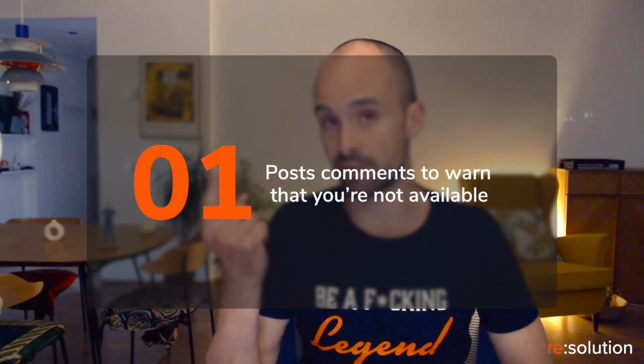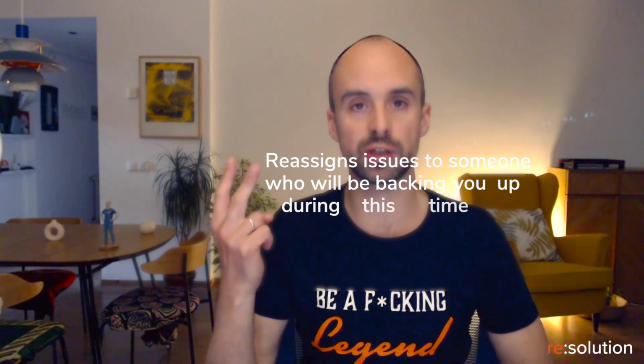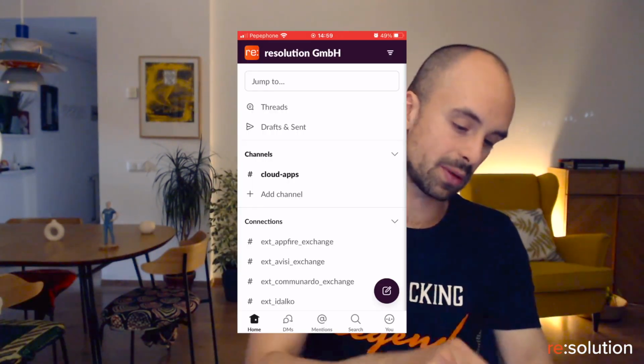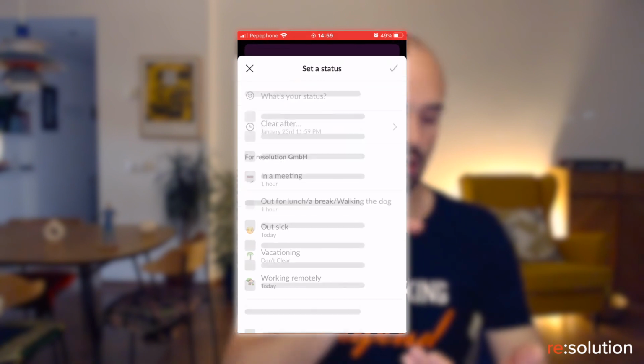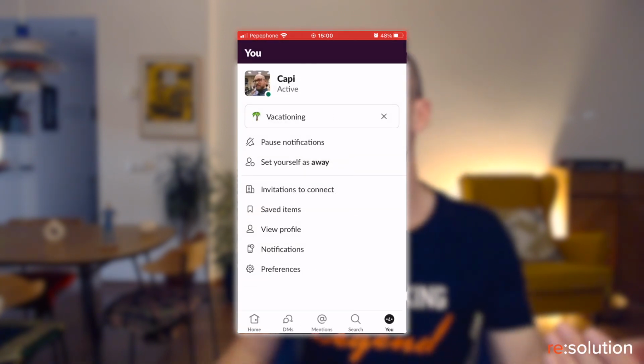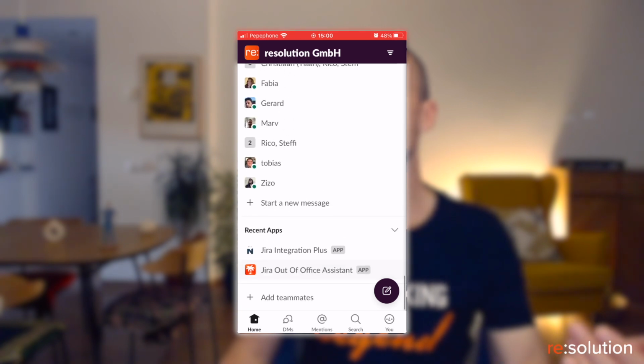to warn that you're not available, but more importantly, reassigns issues to someone who will be backing you up during this time. And the coolest part of it is that every time you need a break, you'll be able to disconnect from Jira with just 2 clicks on your phone. Simply opening the Slack app and setting your status to palm tree or sick face, that will set you away in Jira. Well, I guess that is 3 clicks technically.